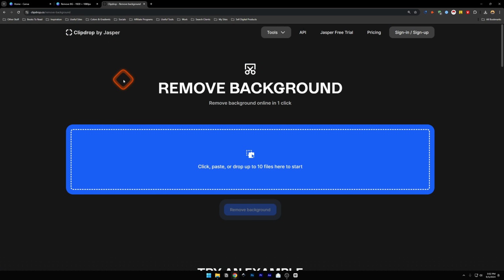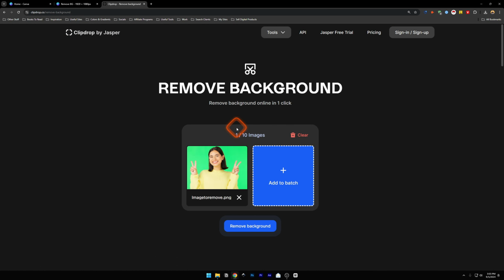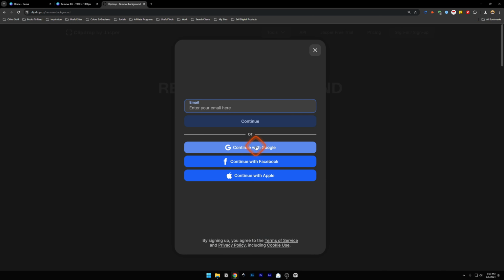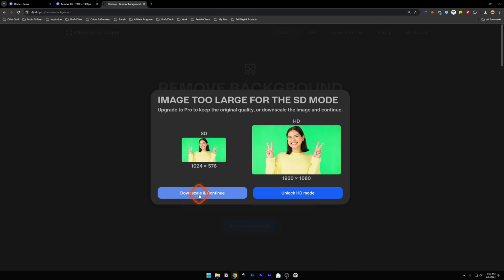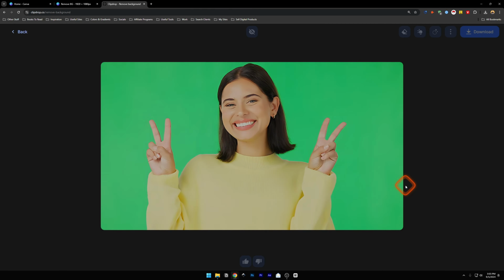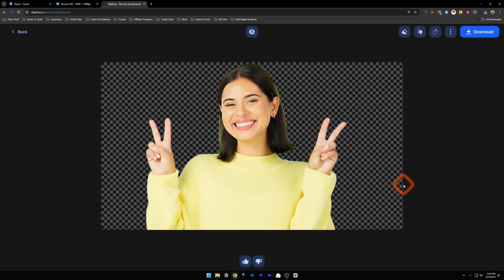This is Clip Drop by Jasper. And I'm going to just insert the same image that I used on Canva over here. And our image is now inserted. Now I will click on remove background. It will ask for a sign in. I'm going to sign in with Google. Just click on downscale and continue. And there you go. You have successfully removed the background without using Canva Pro.